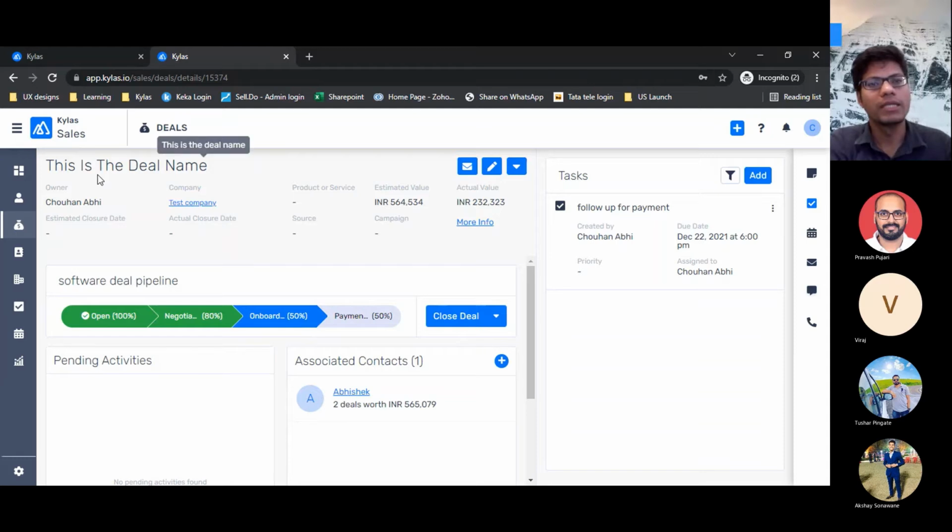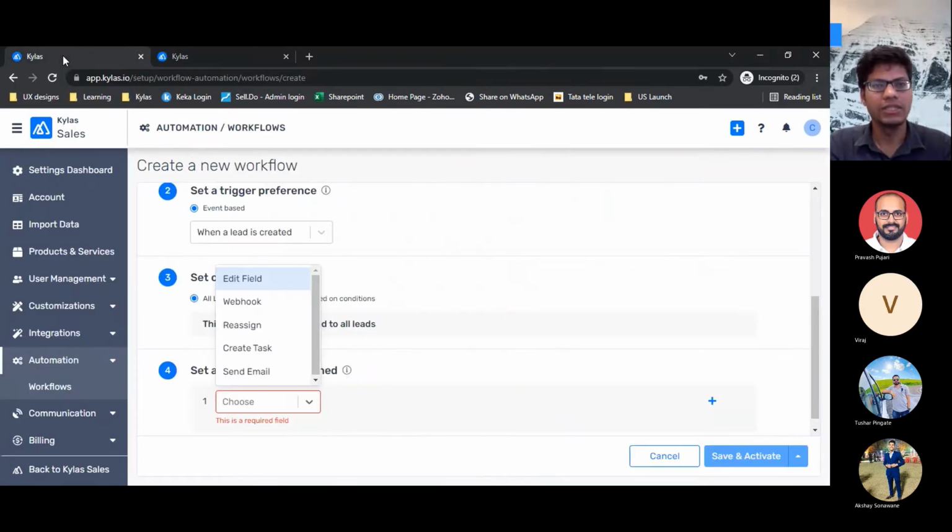Now the moment a deal moves in that stage, payment recovery, there is a call which has to be made from our side to the customer about a payment. This is a typical simple use case. You can think of more use cases of automated task creation. So let's see how we can automate this task creation with the help of workflow.